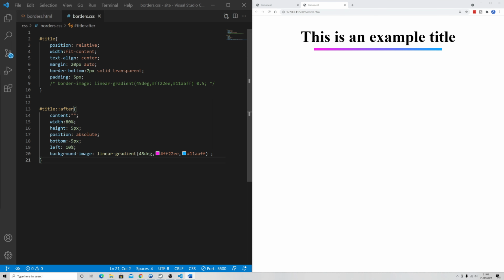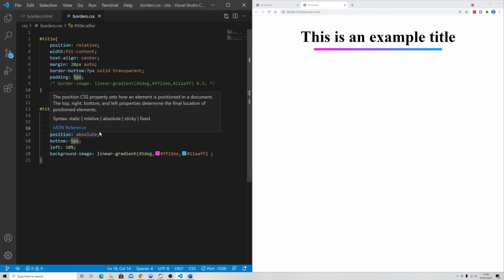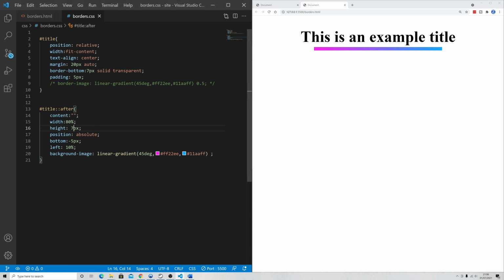And this is the code that we need. Again, you can see an empty content this time. We set the width to 80%, so it's not all the way. Of course, you can choose any value you want. We set a height of 5 pixels, so it's actually slightly smaller than what we've got there. If we want to match it, we can obviously match that there.